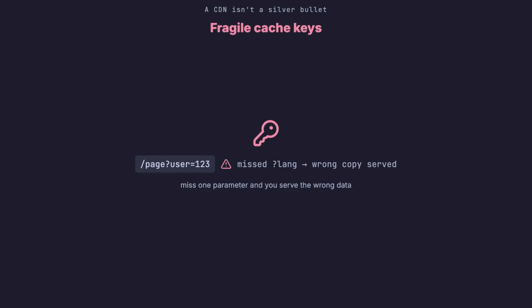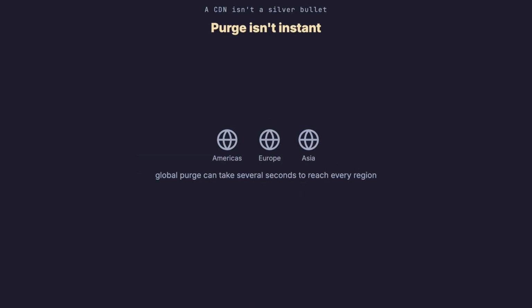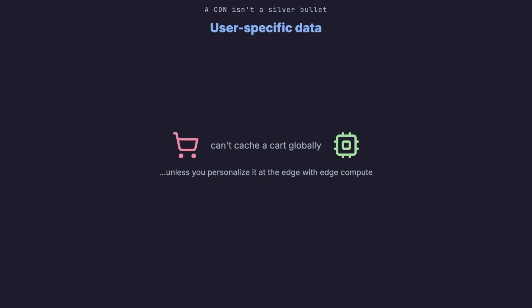Purge propagation isn't instant either. Globally, it can take several seconds. For user-specific data, like a shopping cart, a traditional edge cache is useless unless you move personalization into the edge itself. And if you need strong consistency, every read must see the latest write, you probably shouldn't cache that data at all, or you'll need to use very short TTLs with stale-while-revalidate patterns.